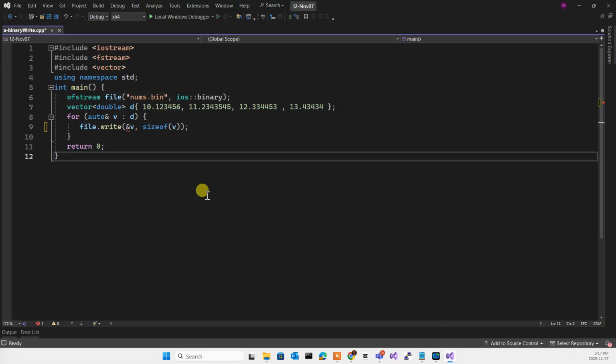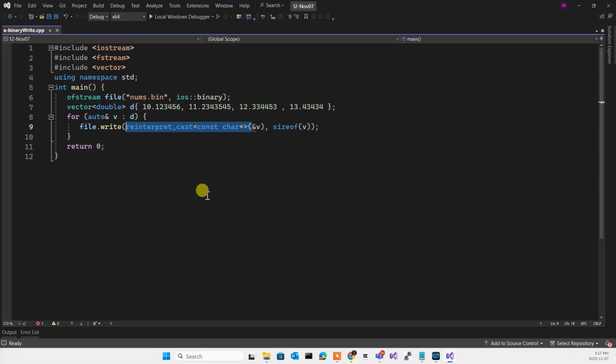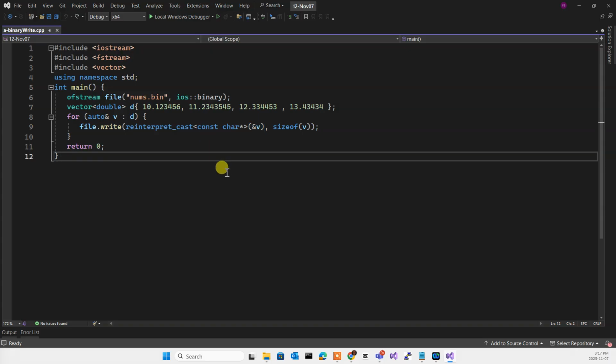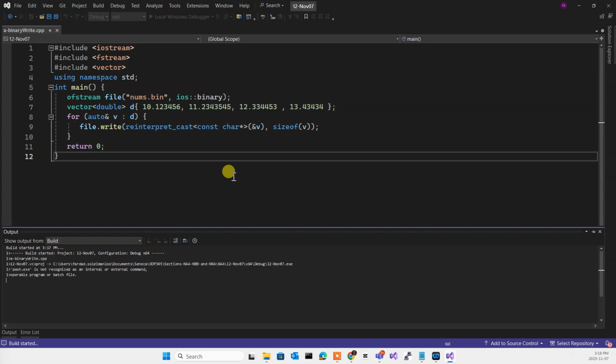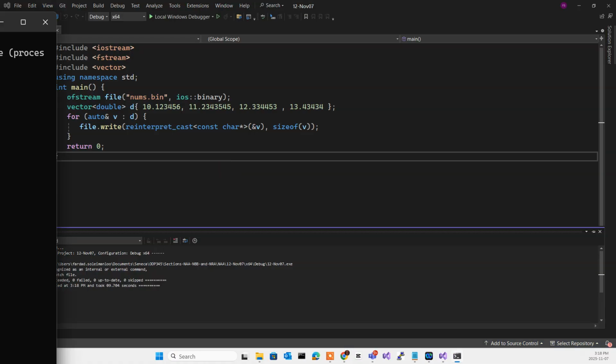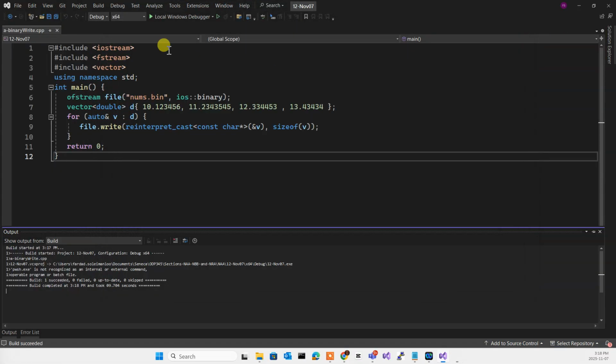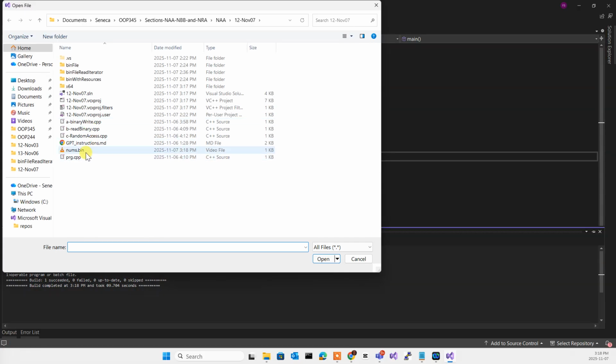So I'll go reinterpret cast to constant character pointer. What? Address of V. So address of V is now cast to a constant character pointer, and size of V. So when I write this beautiful program of mine, when it compiles, the output is nothing because I'm writing a file, but when I open the file over here, this is what I'm going to see.